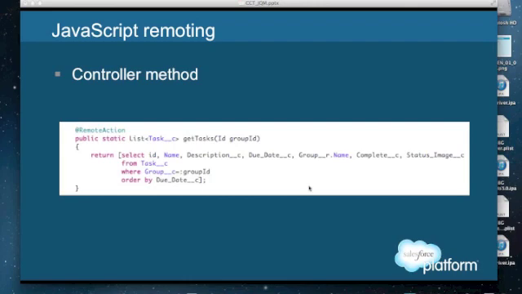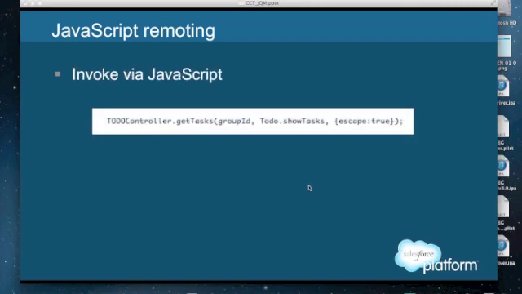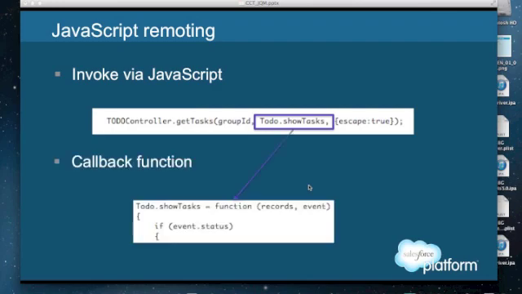So for those who haven't used JavaScript remoting before, this requires code to be written for both the client and the server. Each method in the controller that supports remoting must have the remote action annotation. And this example here simply retrieves all tasks that have the group identified by the group ID parameter as their parent. So on the client side, there's JavaScript code to invoke the remote method, and as it's an asynchronous request, a callback method must be specified, and it's this callback method that will receive and process the results of the request, manipulating the DOM to display the retrieved records, for example.